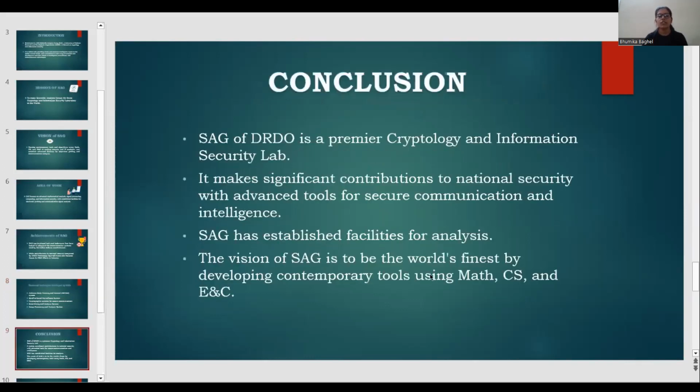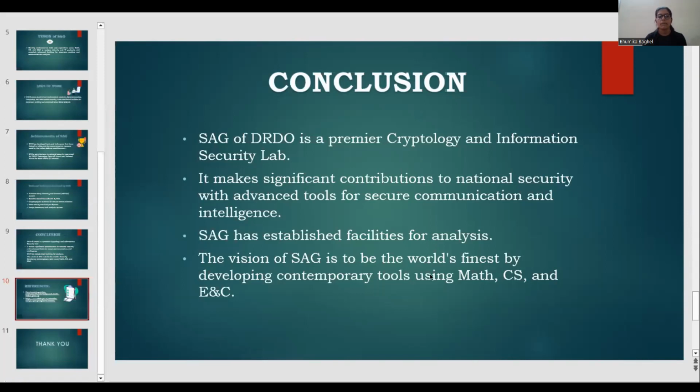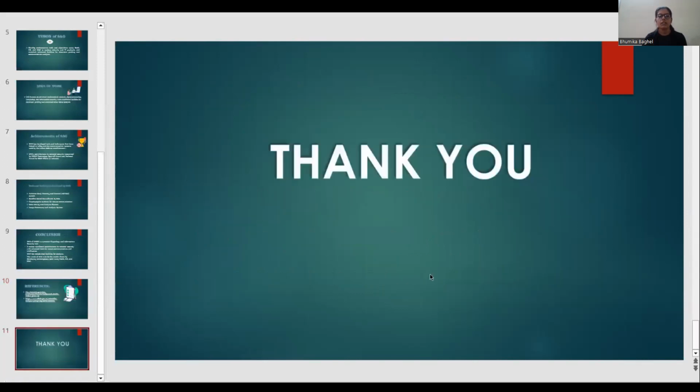Now coming to the conclusion, SAG of DRDO is a premier cryptology and information security lab, and it has made significant contribution to national security with advanced tools for secure communication and intelligence. SAG has also established facilities for analysis, and the vision of SAG is to be the world's finest by developing contemporary tools using mathematics, computer science, and electronic and communication. Here are the references. Thank you.